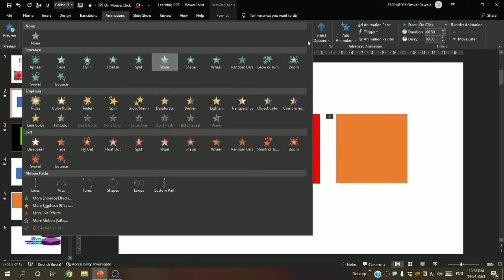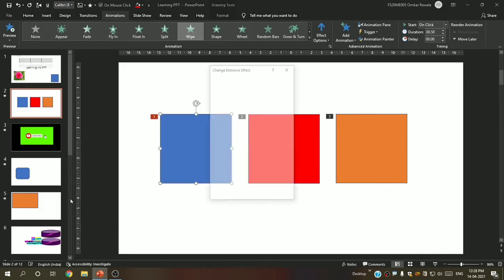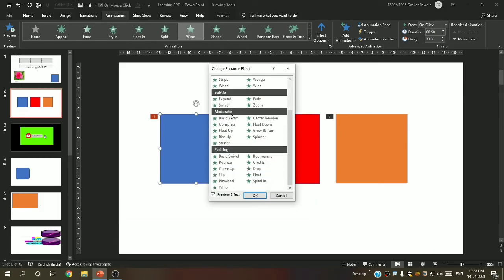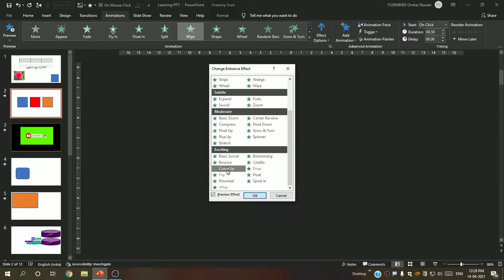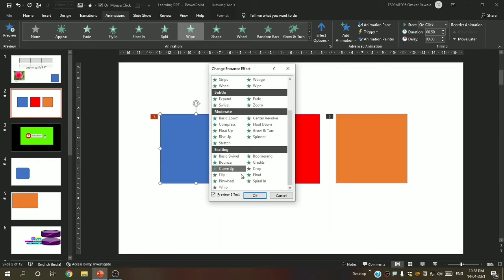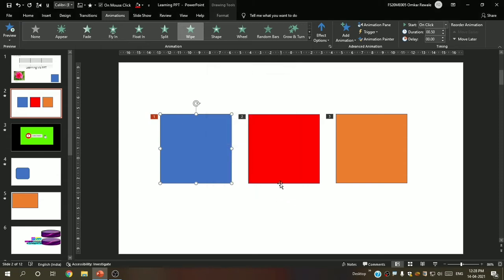Now again, there are not only this much entrance animation, there are more entrance effects. You can see here more entrance effects, more emphasis effects, more exit effects, and more motion paths. So there are not only this much, but there are many things. So when I click on more entrance effects, I will get more entrance animations. Now you can try them all while practicing.